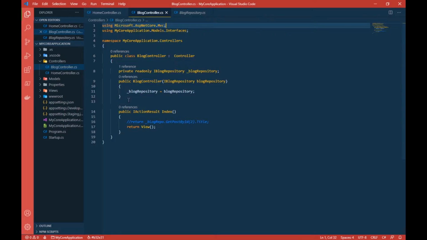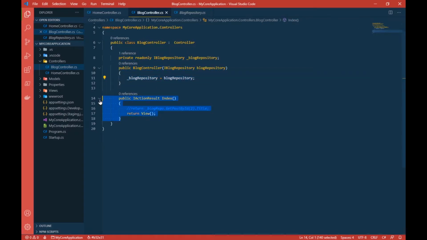Now I'm doing dependency injection to inject this blog repository, and as you know from our previous video what this does, you can go and check that out. The link is in the description down below. Once we have injected this, we have created one action. The action name is index. We'll change it, and now this action is returning a view.